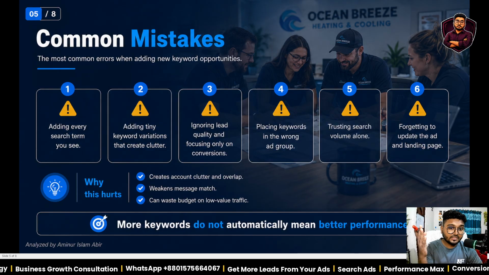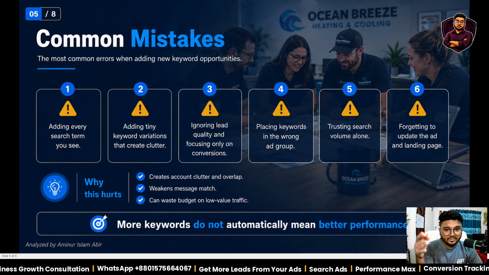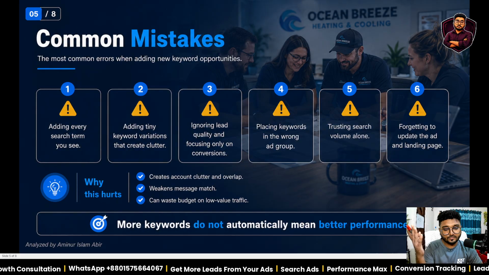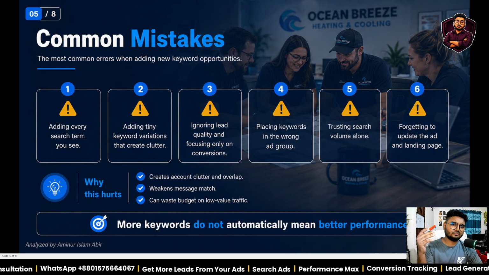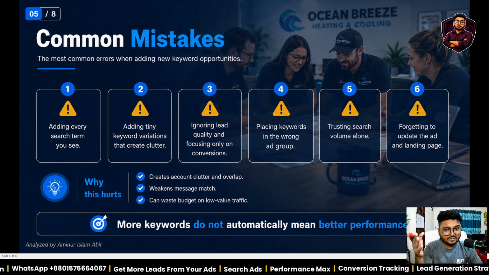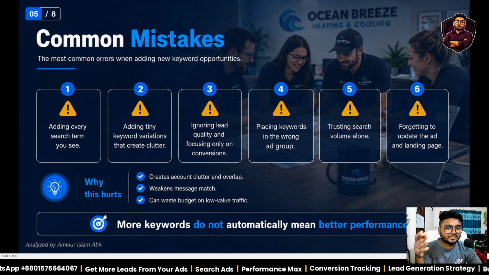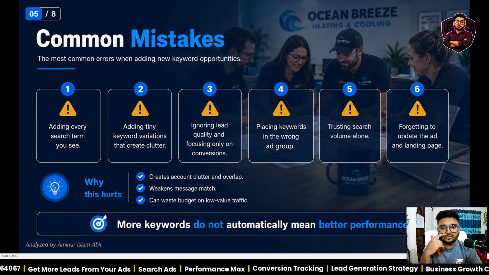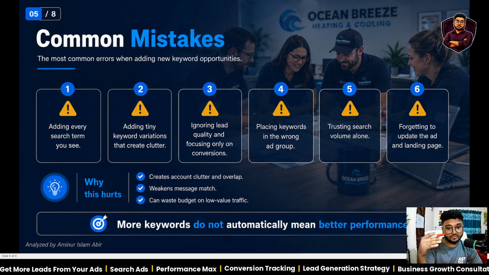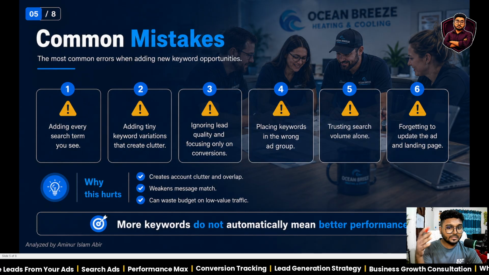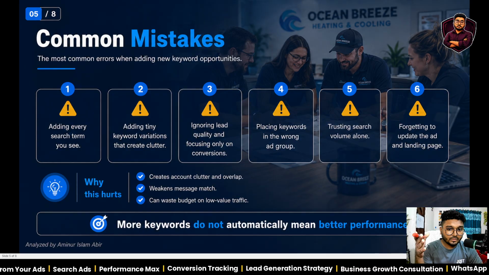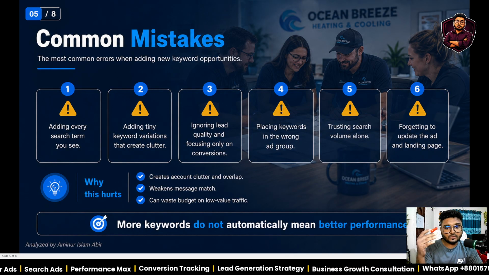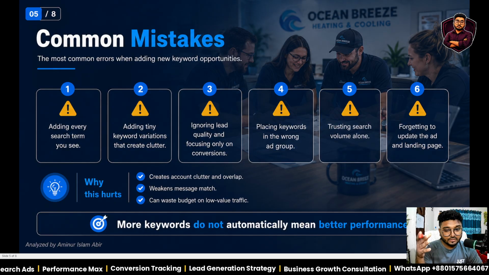For example, AC repair near me, AC repairs near me, nearby AC repair, and local AC repair service. These searches may belong to the same intent theme. Adding every version can create clutter, overlap, and unclear reports. The third mistake is ignoring lead quality. A term may create clicks and conversions, but the lead may be outside the service area, or a poor fit focused only on low price or unlikely to buy.